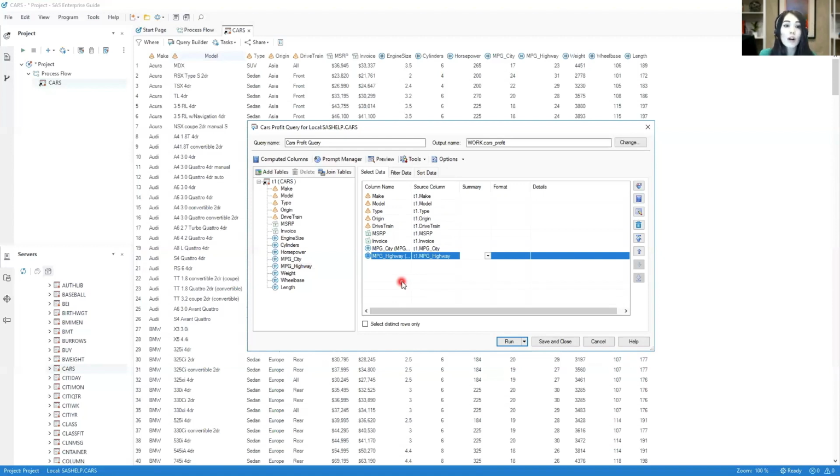Now, I again want to know the profit value, but I don't have a column that contains that information. I need to calculate that myself. So to create a new column, I'm going to click on this calculator icon on the right-hand side, which says Add a new computed column.